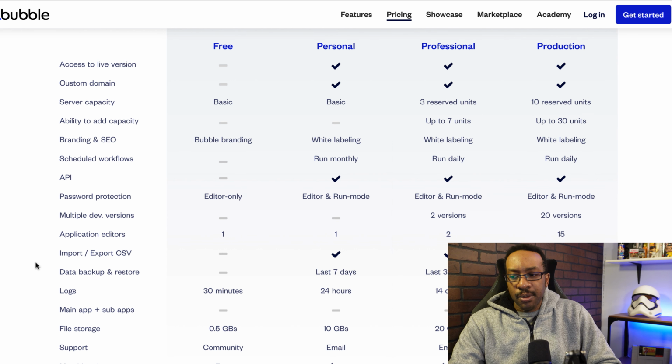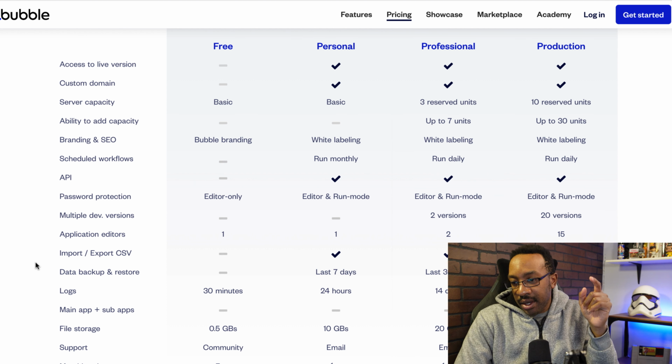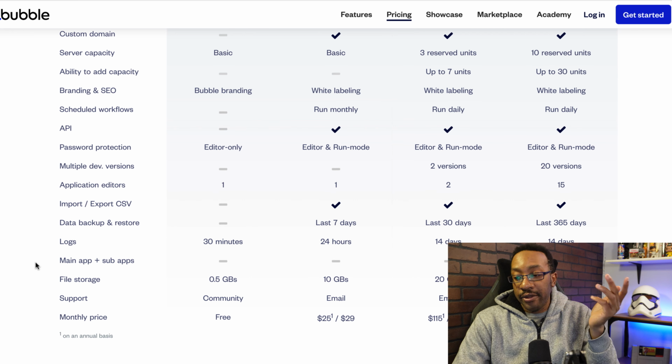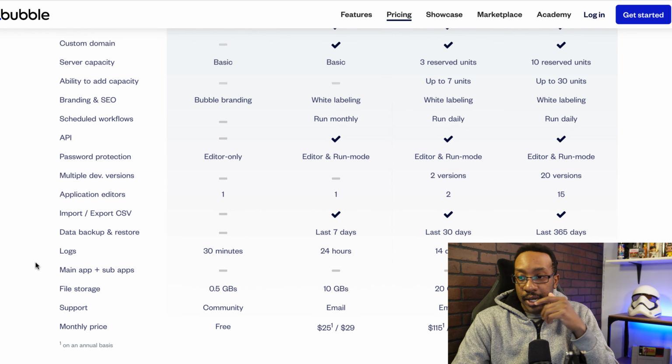Now, when we're going into professional, I would say the main thing that I'm looking at would be the dev versions. You have 2 versions. The application editors, you have 2. The backup now goes to 30 days. The logs are 14 days, and the file storage doubles to 20 gigs. The personal plan comes in at $115 or $129, depending on if you're paying annual or monthly.